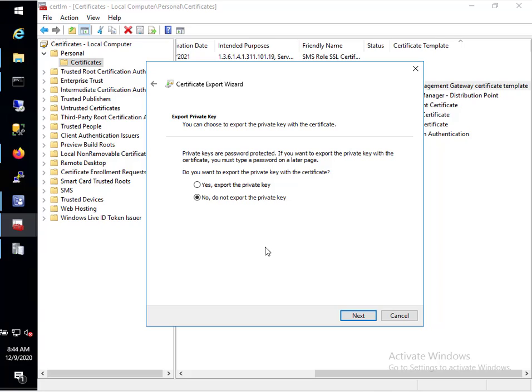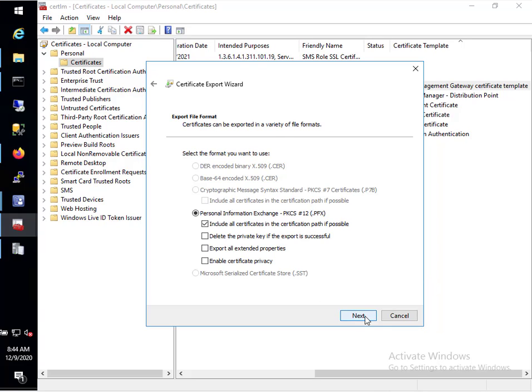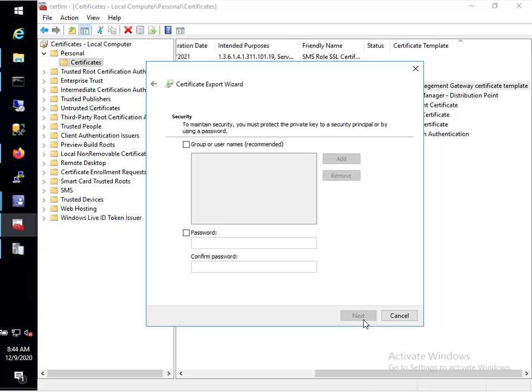Okay, so I chose to export. We choose yes to export and leave it like so. Export all extended properties, choose next, give it a password. That's important. Give it a password.